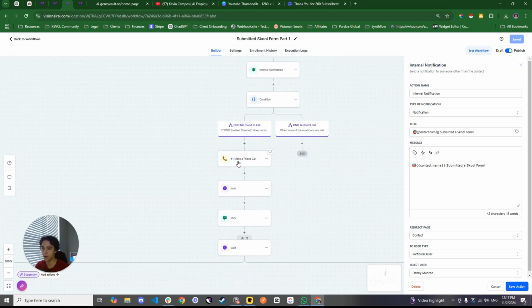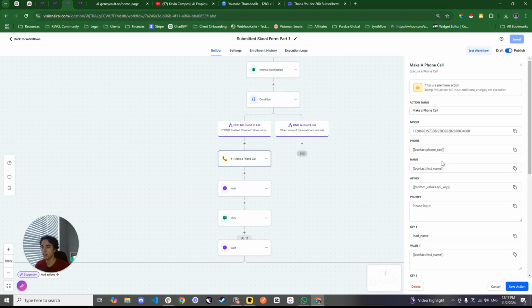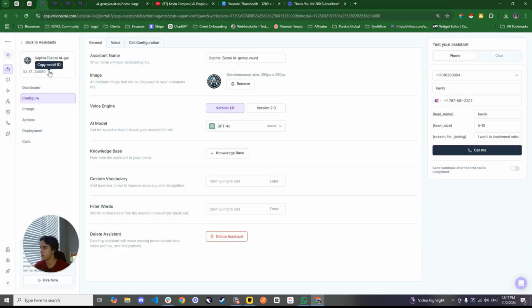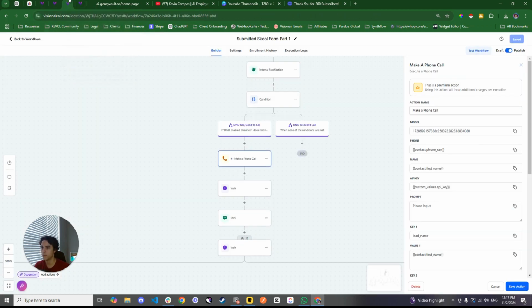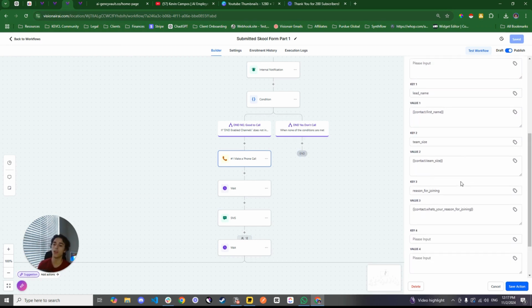After that, we make a phone call. So once we make the phone call, as you can see, I just connect the model ID that I had over here in my caller, which is right here. I connect that over here so that way we're able to make that phone call. And then this is the format that I currently have. So not only does the AI do a really good job throughout the call, but it also has information that I submitted from the form.